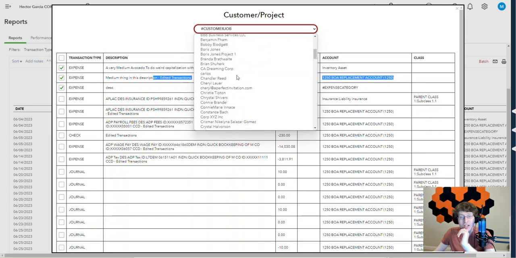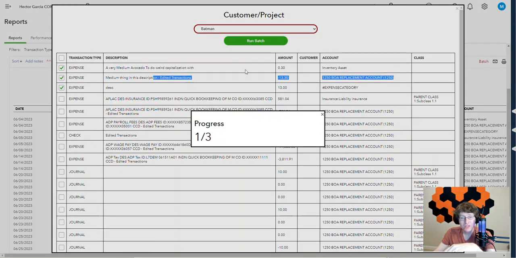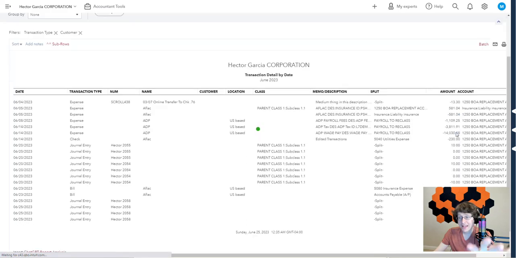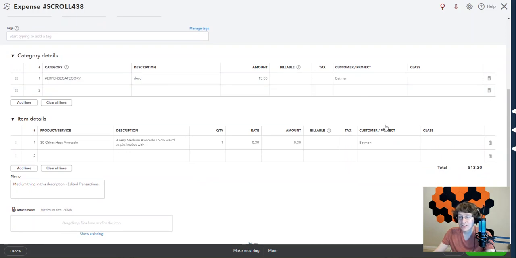So I'm going to change this from a no customer transaction to each of these lines will now have Batman. If I run batch, you can see it'll go through each one at a time. And once it reloads, that 1330 is still there because that represents the whole transaction. But each of the individual lines say Batman. So that's just something to keep a lookout for.